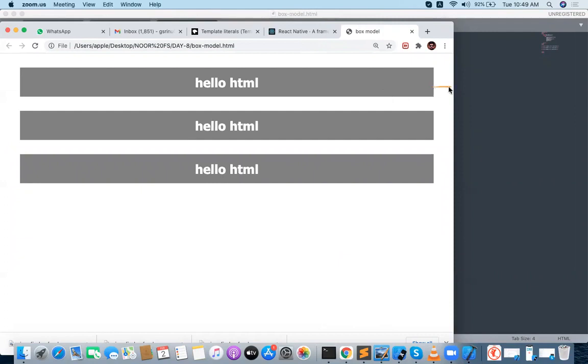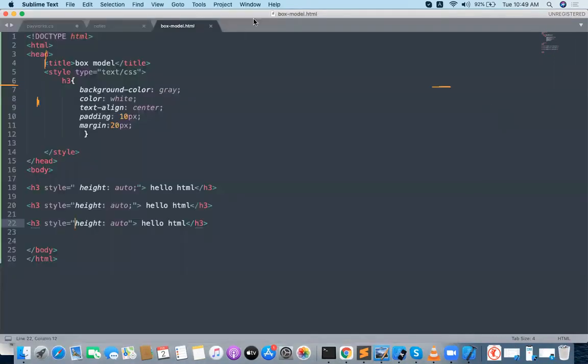See, here some margin got allocated, here some margin got allocated, here, and here also some margin got allocated. See, margin top, margin left, margin right, margin bottom, all the side values are allocated. One thing we need to understand in the box model: whenever you provide the values, those values are going to be allocated in a certain order.